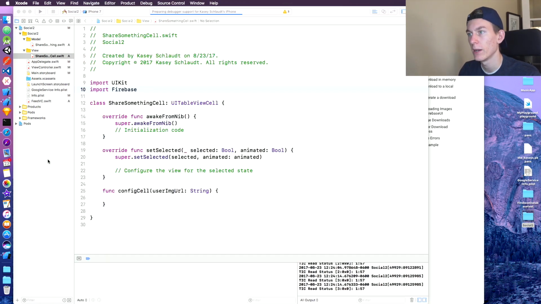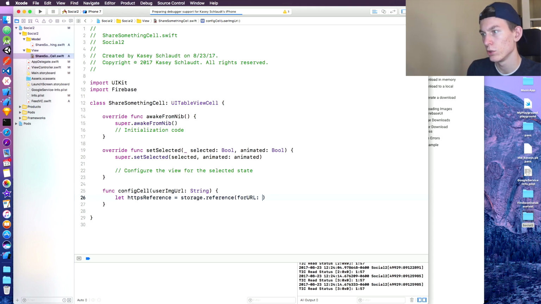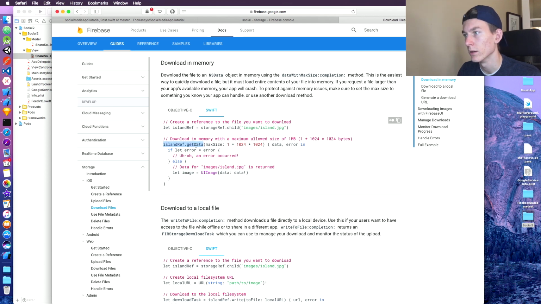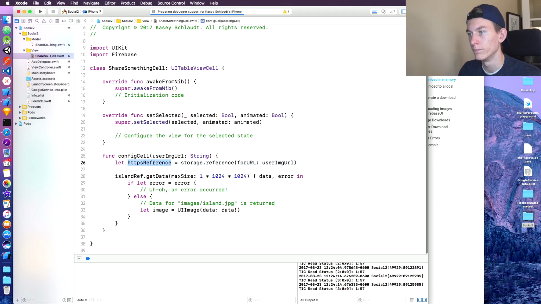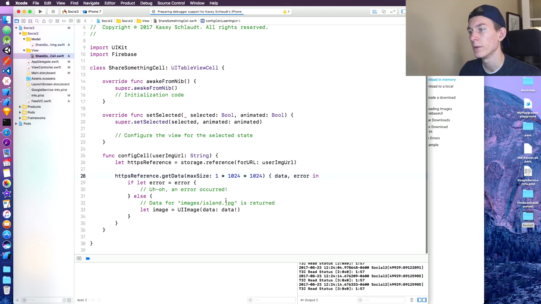Command copy. Head back over here, and we're going to paste that there. And the string is going to turn into userImageURL. Okay. And then once we got the reference, we can download it. Get data. So let's copy this. Paste that there. And copy the HTTP reference. Paste that here. That should be good.